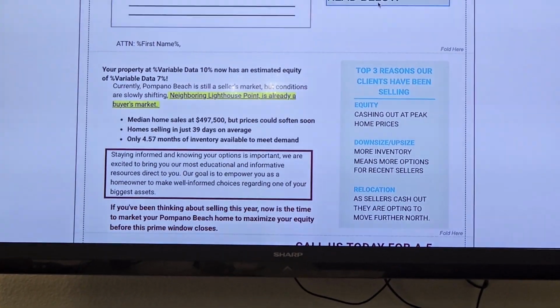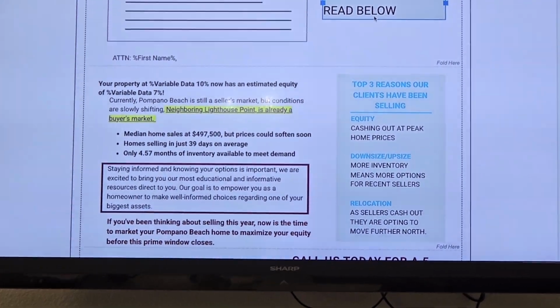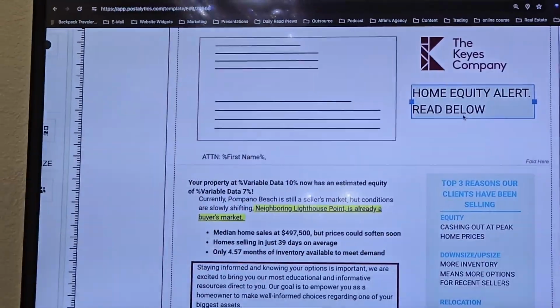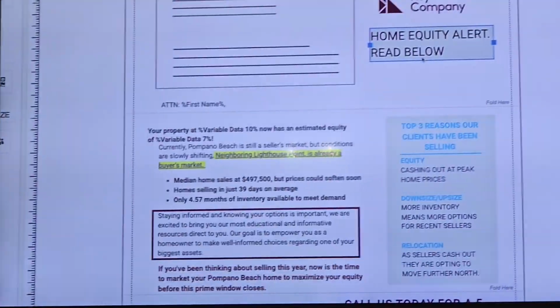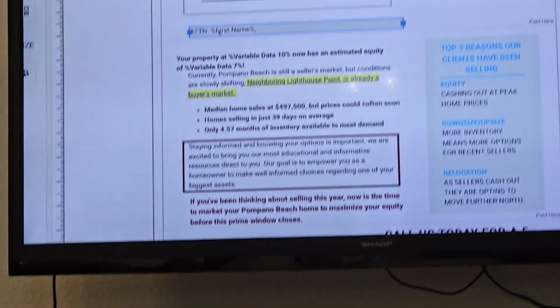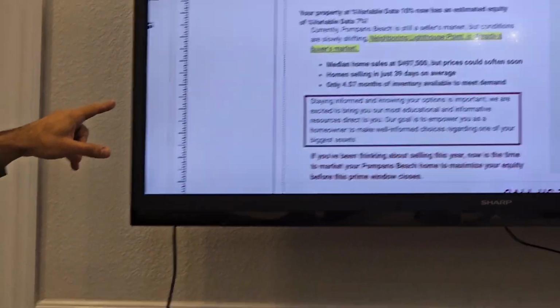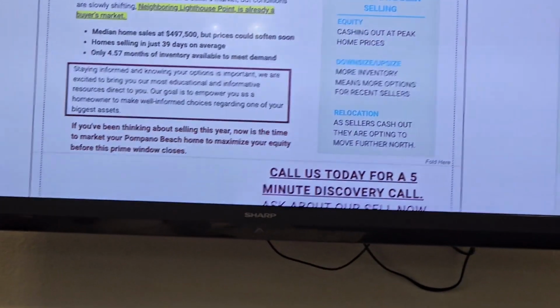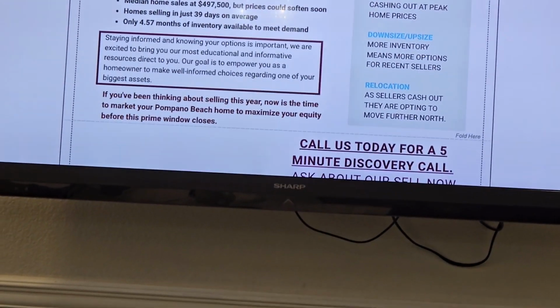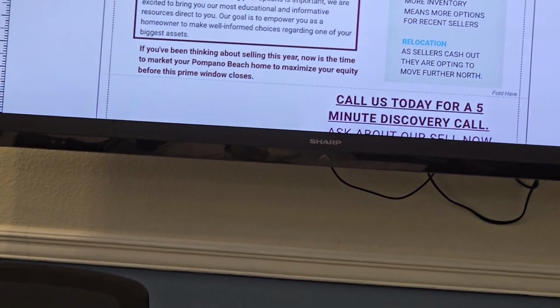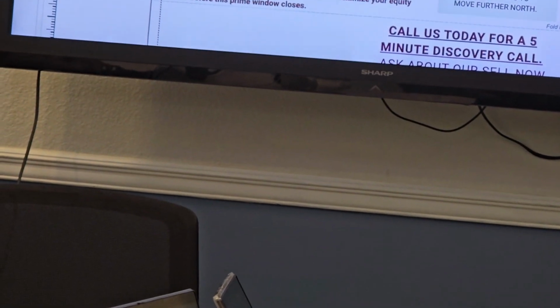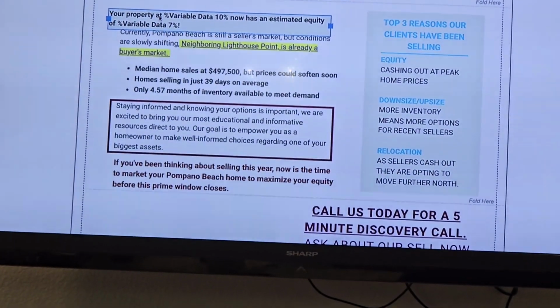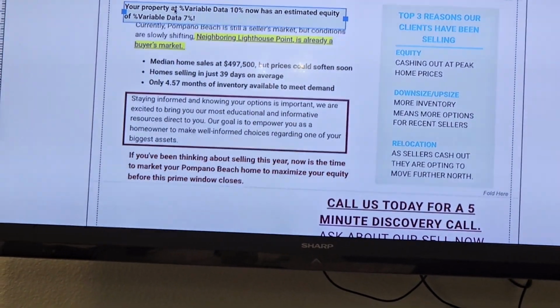home equity alert. We're going to make it bold. So we want to capture the person's attention. It's top of the fold, right? The first thing they see is that. And then it's going to have their address. And then it's going to bring them down here. Remember I said attention, and then I have first name, but it's going to be full name. Personalized to them. It says your property at, and that variable is going to change it to their personal address. Now has an estimated equity of, and it's going to input their personalized equity.